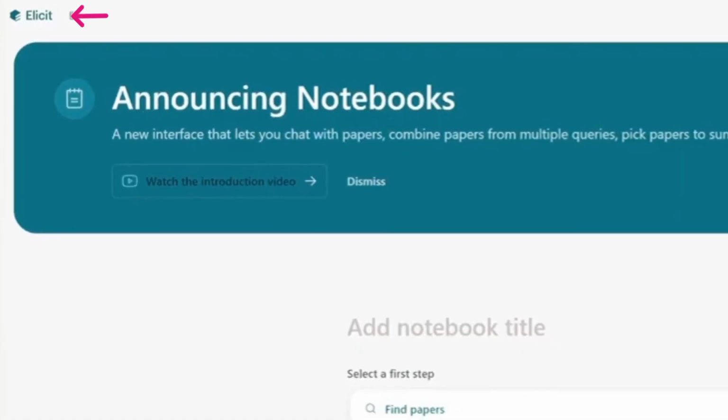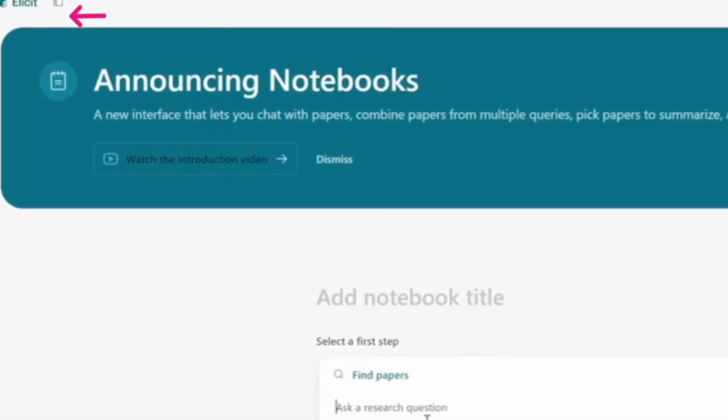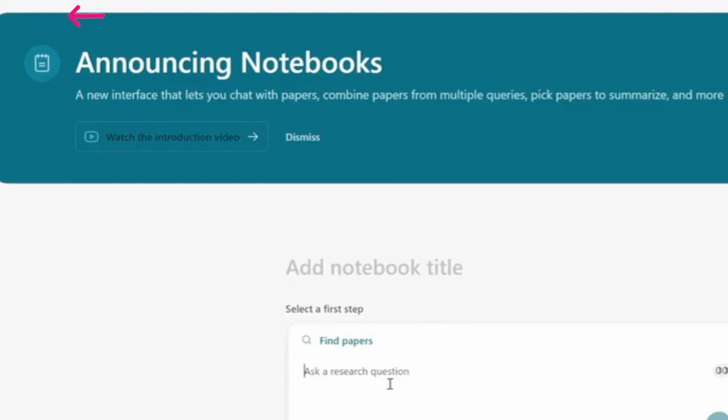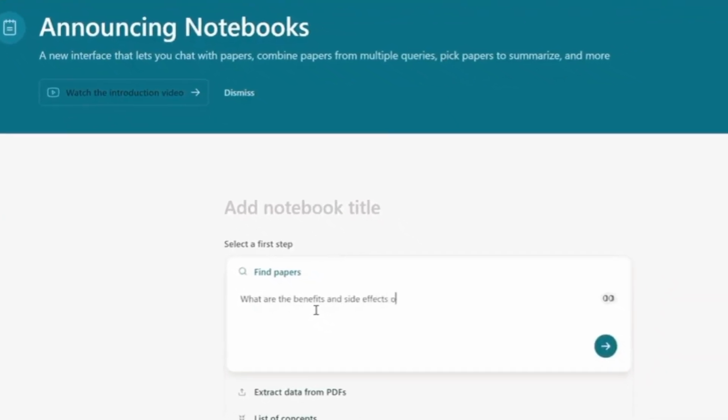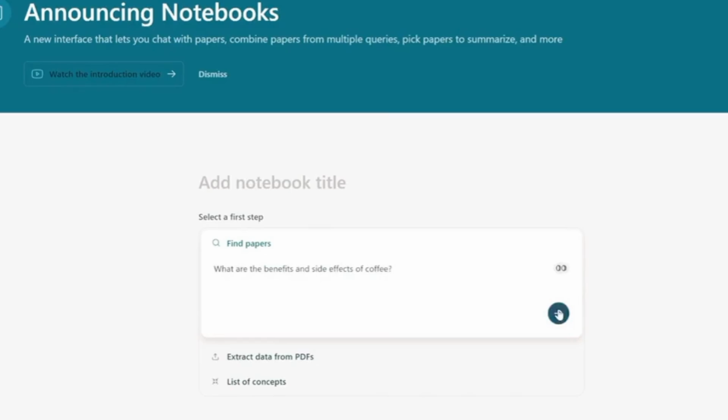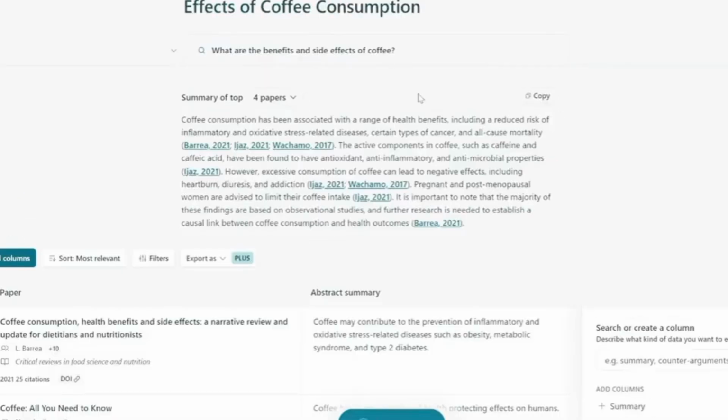The next one is a very similar tool. It's called Elicit. But I will link to it in the description also. So it's pretty much the same thing. You just ask it a question and it will find articles from scientific literature. So let's use the same question: what are the benefits and side effects of coffee?